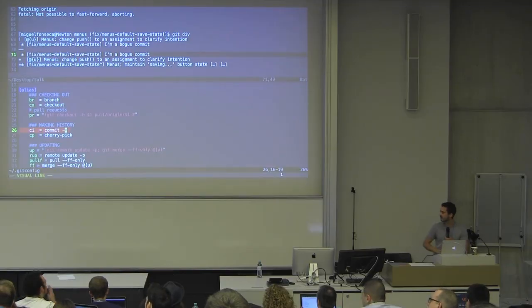And yeah, just have fun with aliases. There's a ton of things you can optimize, if you work a lot with Git.